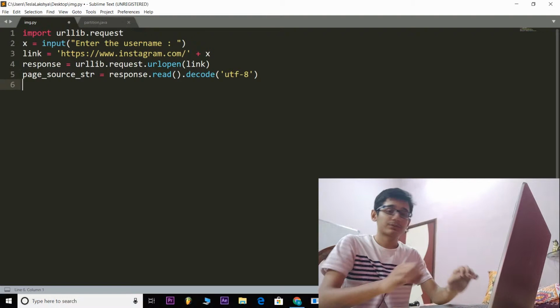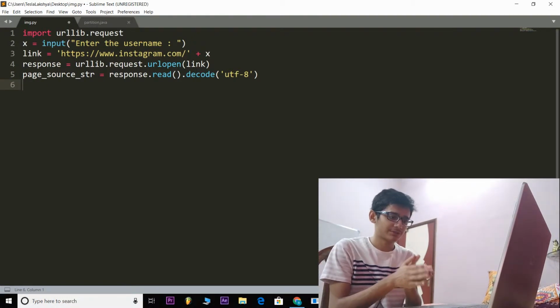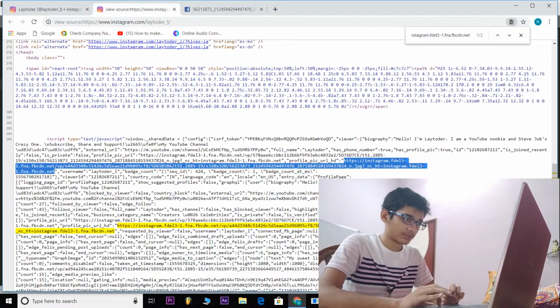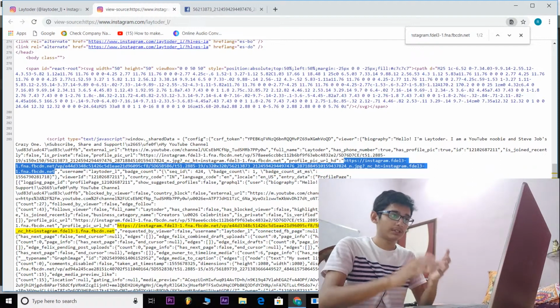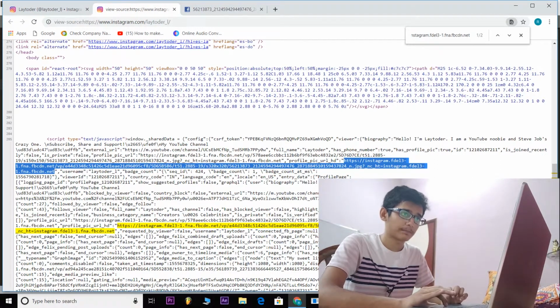Now we have our source code in the form of a string, and now what we need to do with it is actually extract our URL from it, which is this. It's this URL. This is a substring, so we need its starting position and ending position. So let's just make it.